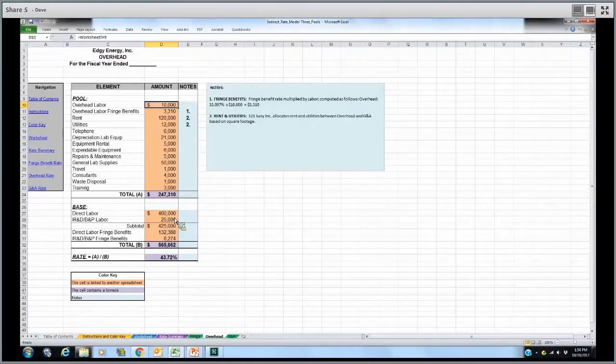The overhead base in this case includes all direct labor, which by definition includes direct project labor, bid proposal, and independent research and development. So there's the direct labor, R&D labor, along with an allocation of the fringe benefits that come along with those. That then calculates an overhead rate.